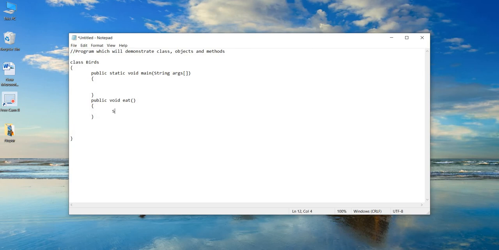Suppose here I will just display a statement, System.out.println. This is basically the System class, out is from the PrintStream class, and println is used for printing into the next line. Here it says that birds eat seeds. This is the statement which is going to be executed when this particular method is called.